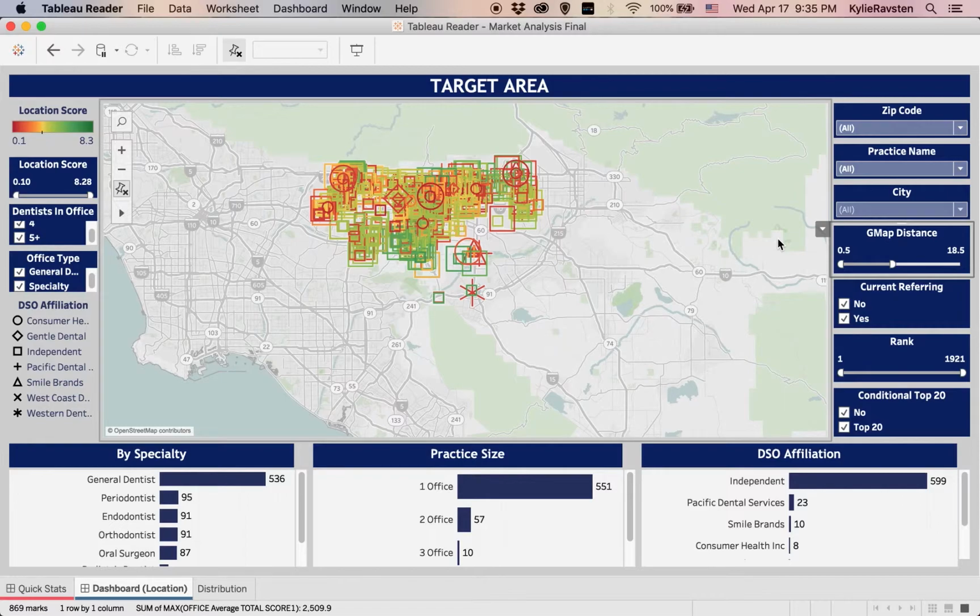If you want to unfilter one of these sliders or one of these filters with check boxes, all you have to do is come up in the right corner. You'll see that little icon with the red X. You click on it, and it's going to unfilter all the data.